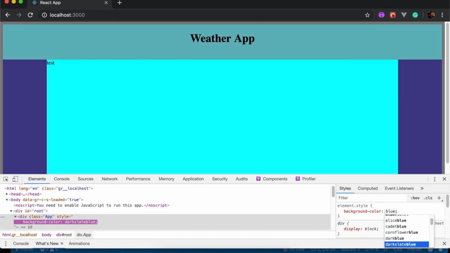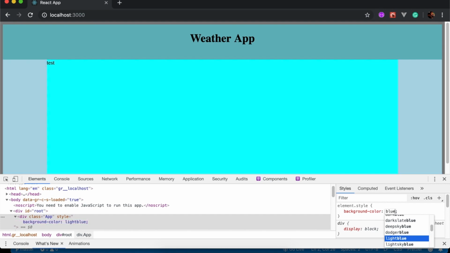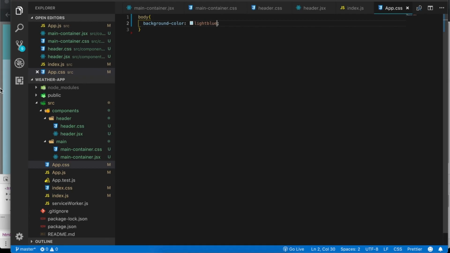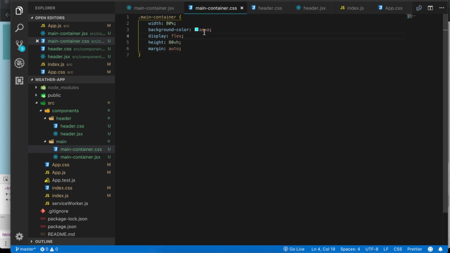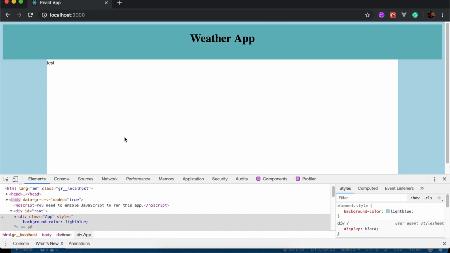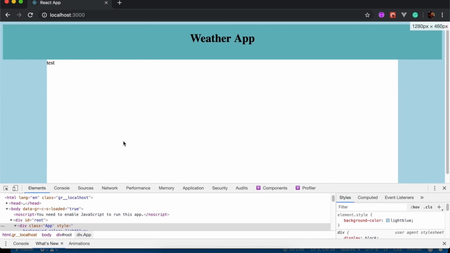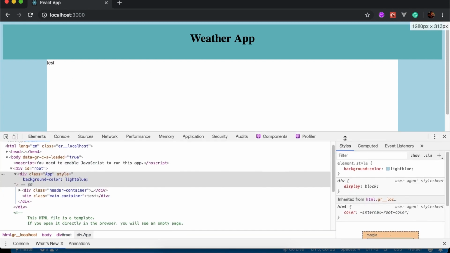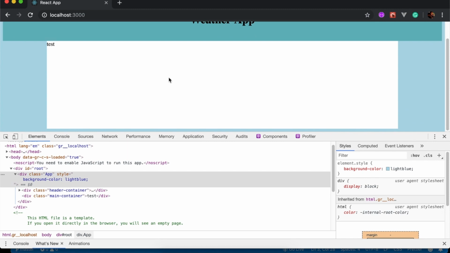Let's see. Light blue. We'll just do light blue for now. All right. This is turning out to be super ugly, but styling is not really the focus here. It's just kind of getting a working application. So what I really want to do is we'll make another box in here that might say like the city or something. And then below it might display like the information from the weather.